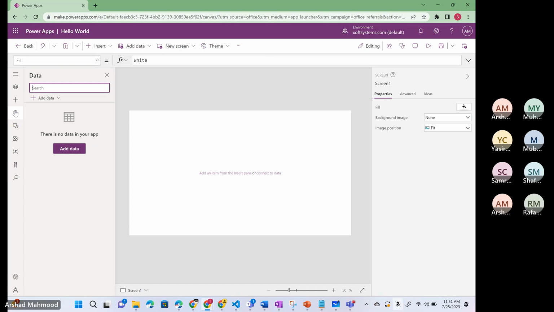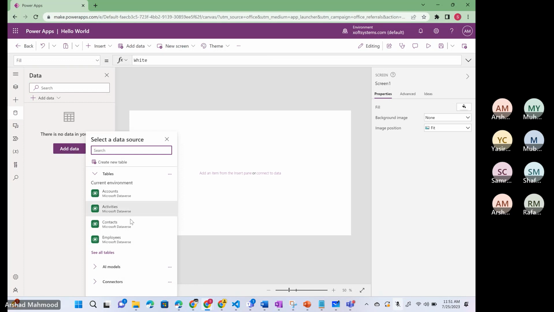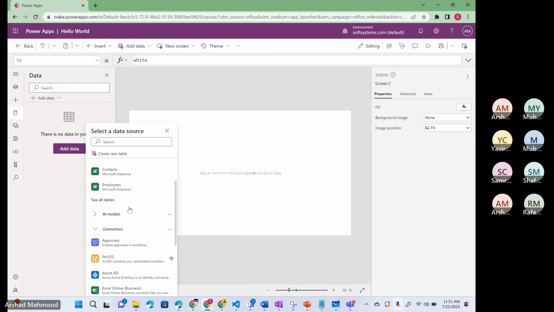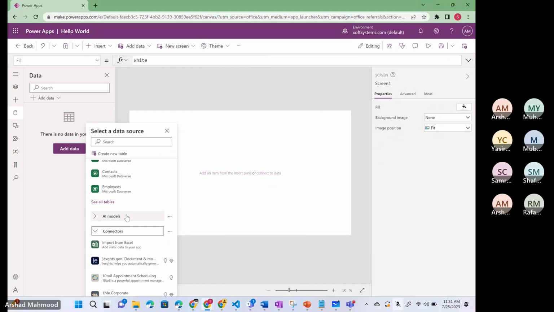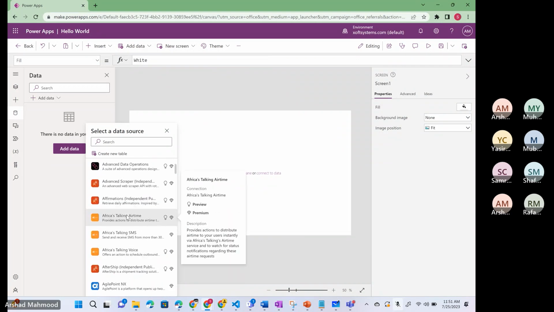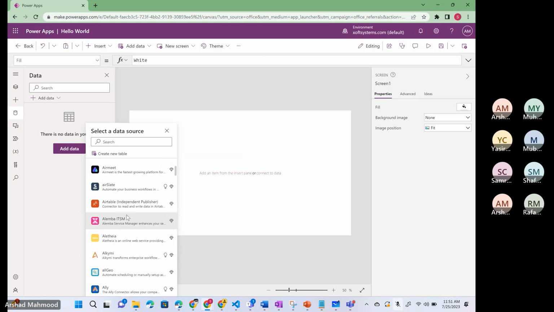This tab here is for the data. After clicking this button, it brought me to add data. You can connect with the data source. I think we briefly looked into that during our previous session. These are basically the connectors. It's a very big list, we can keep scrolling. These are predefined, pre-configured data connectors provided by Microsoft.